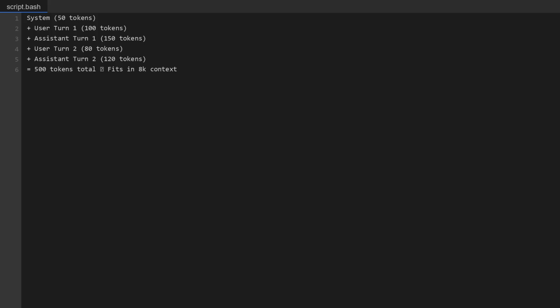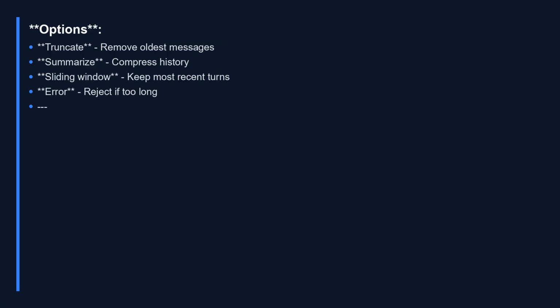Once you exceed the context window, something has to give, and that something is usually the oldest messages in the conversation. When conversations exceed the context window, you have 4 options. Truncation drops the oldest messages. Simple, but the model loses early context.